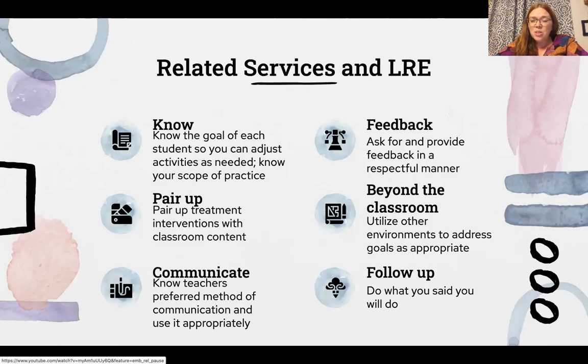We need to know the goal of each of our students so that we can adjust activities as needed. And we also need to know our own scope of practice. So it's really important that, I'll use occupational therapy as the example here, we don't get pigeonholed into being just the handwriting people or just the sensory people. I need to be able to educate everyone on the full scope of occupational therapy practice so that I know what I bring to the table, and then the educators and the rest of the IEP team knows when it's appropriate to depend on me for information or insight.